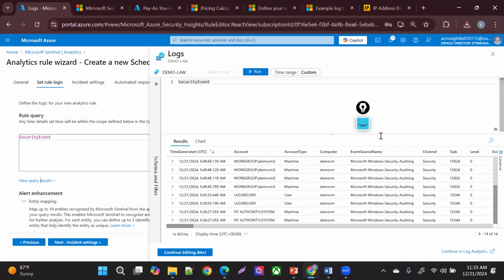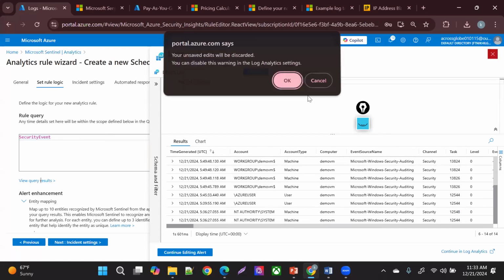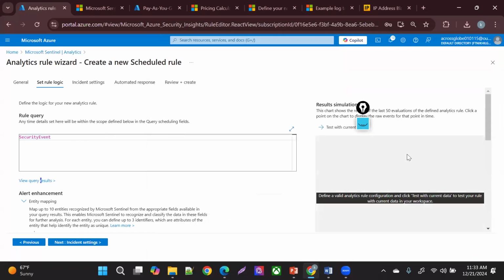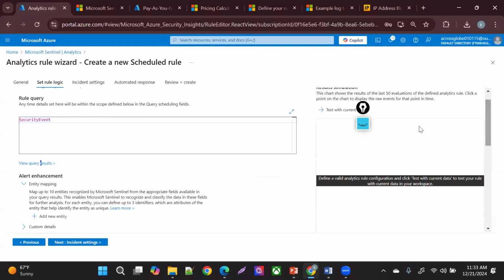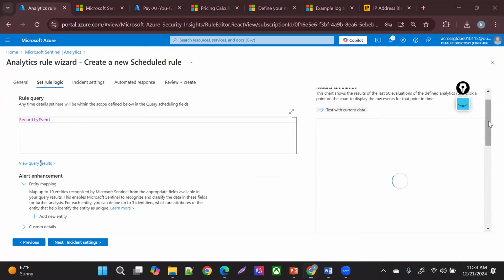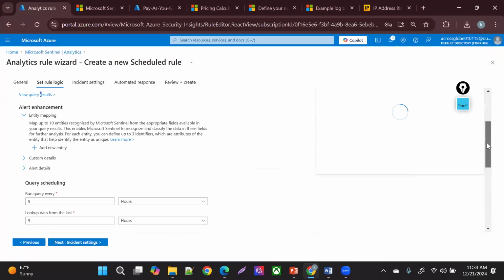Now what I'm going to do is this: since logs are coming and I'm able to identify them by security event, I can analyze that log content. If I set the test with current status and current data, it's going to tell me the data here as well. Now, I need to do some enhancement. I need to add that entity. Currently, there are zero alerts, nothing is there. I need to add that entity.